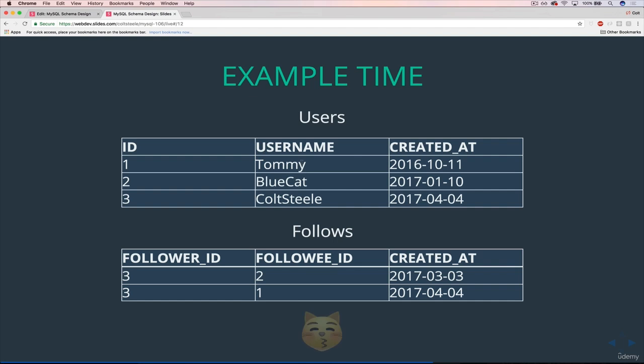Speaking of Blue. Yes. Okay. Let's see, where was I?